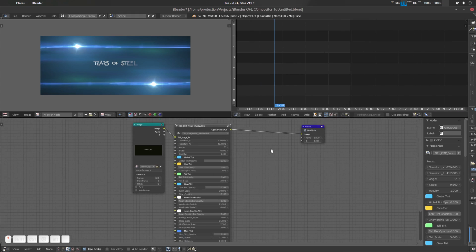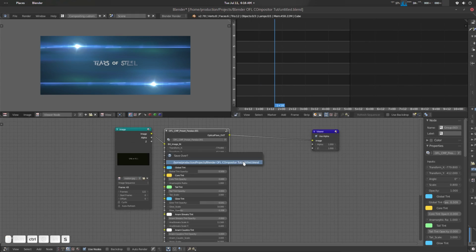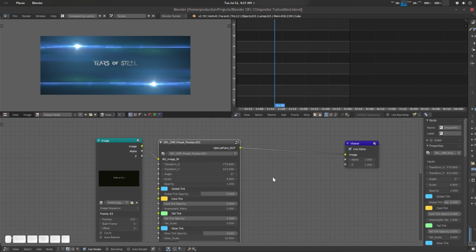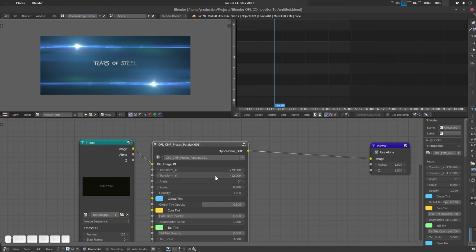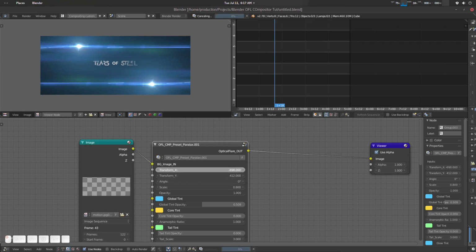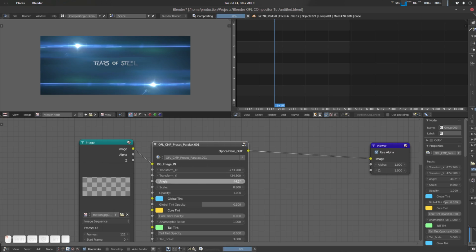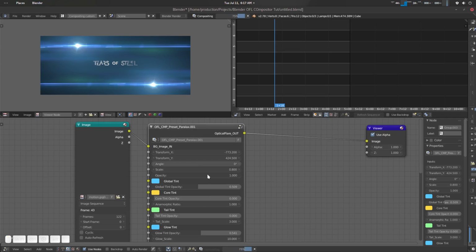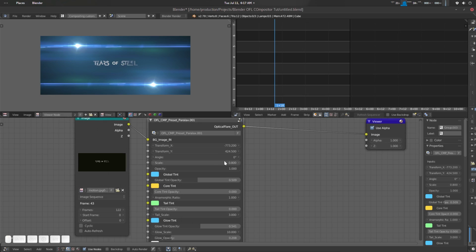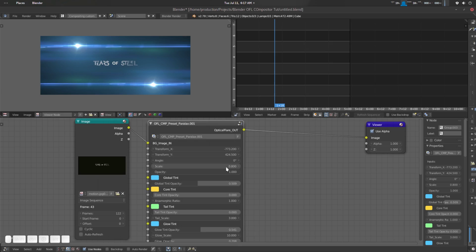Perfect. So let's talk about the optical flare first, and then we will talk about the tactics. Optical flare is pretty easy. Transform X, transform Y, angle, scale, opacity, you know the things. It's pretty easy to work with. Angle will change the angle. I have already talked about this in detail in the preset section, the creation of presets. Just watch it because that is important. And scale, you can scale it up or scale it down also.